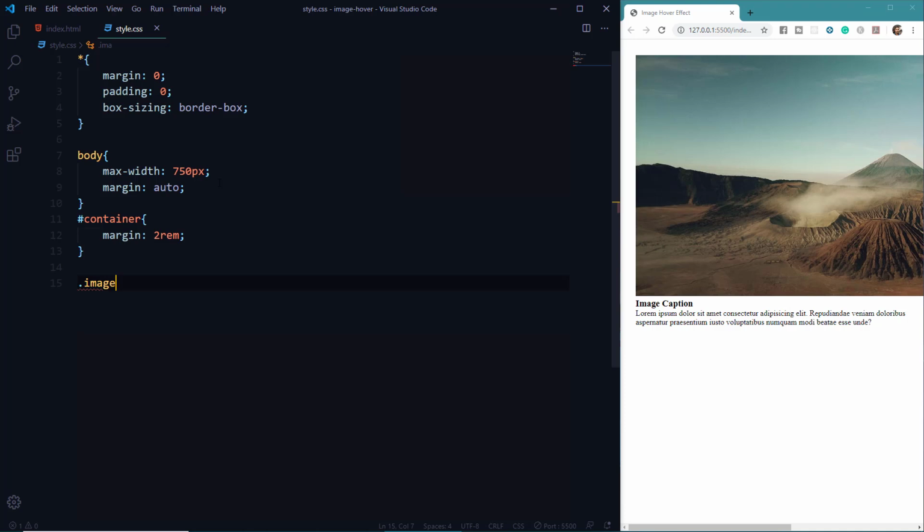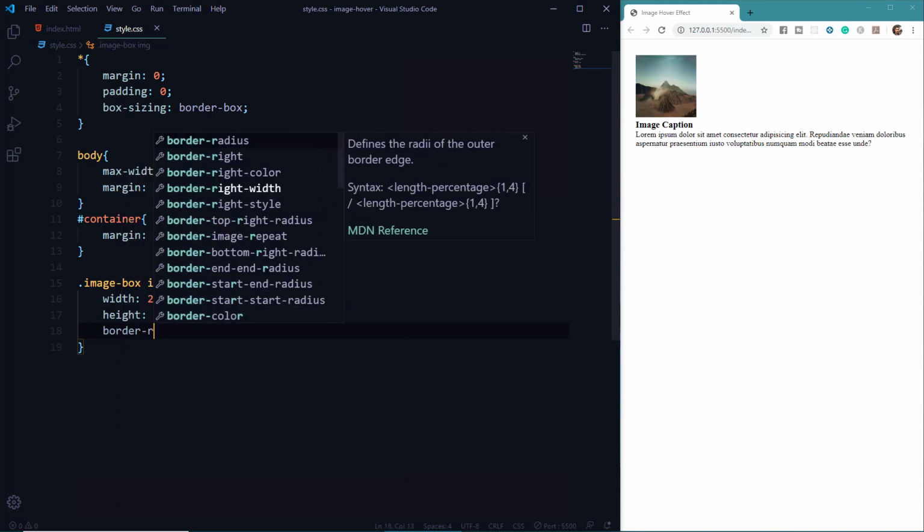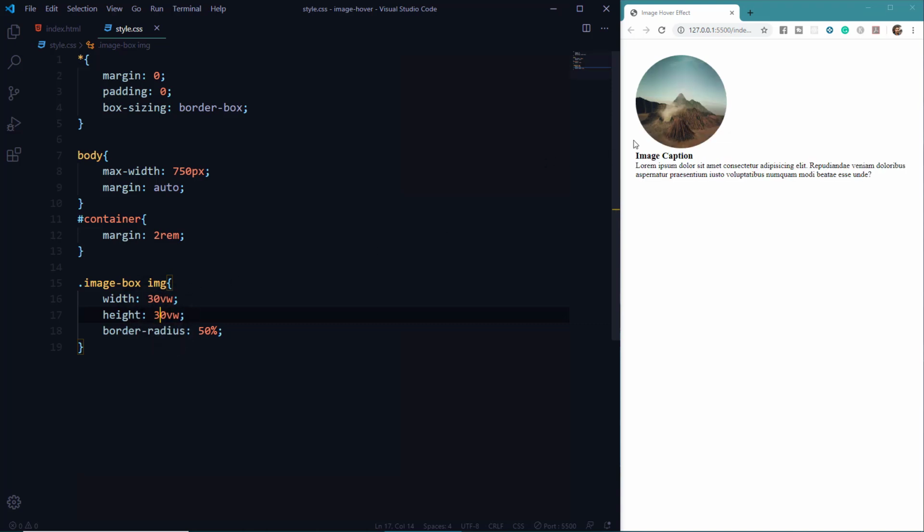Now we'll grab this image from the image box class and let's set its width to 20 viewport width, and we'll set its height to 20 viewport width as well. Let's set the border radius to 50%. If you don't know, when you add a border radius of 50% to any element, you can give it a circular shape. So you can see our image is now in the circular shape. I'll just increase the height and width to 30 viewport width. Yeah, that's better.